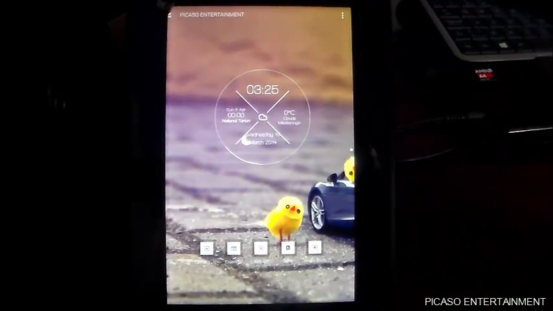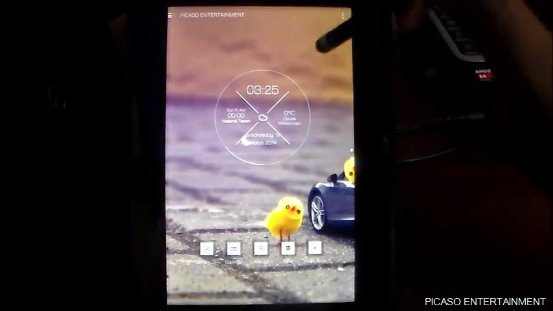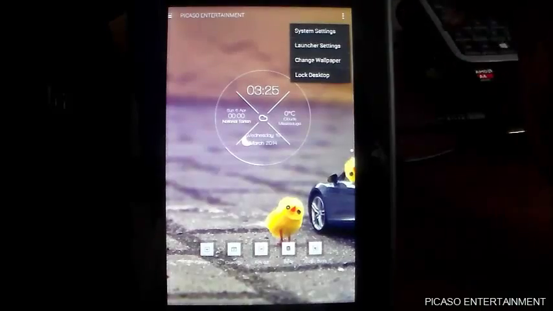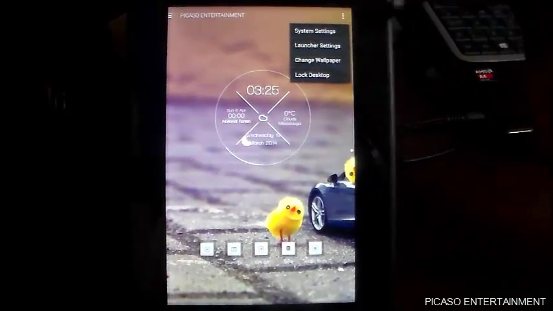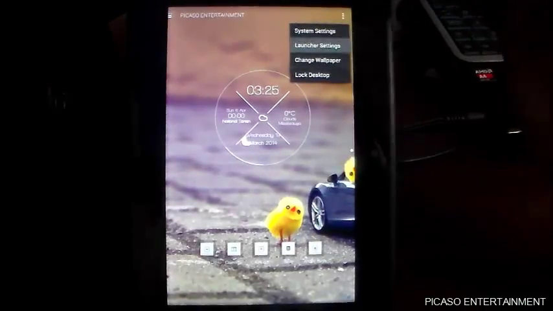Now up here, if I tap this, I think, so what this does is bring out a sidebar where you're able to put apps. I haven't put any apps in there as yet. We'll get into that a little later. So right now, let's go ahead and jump into the menu. So by pressing the menu, you have System Settings, Launcher Settings, Change Wallpaper, Lock Desktop. Let's go into the Launcher Settings.